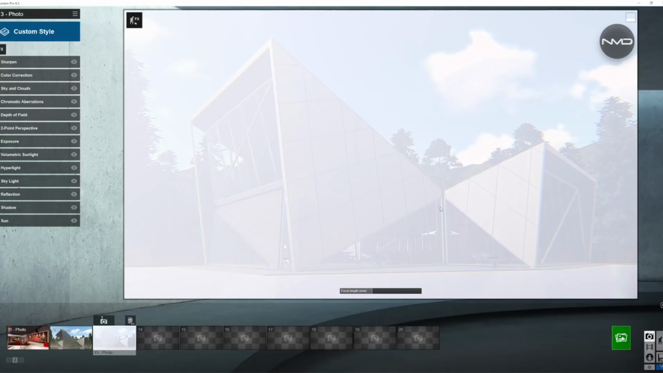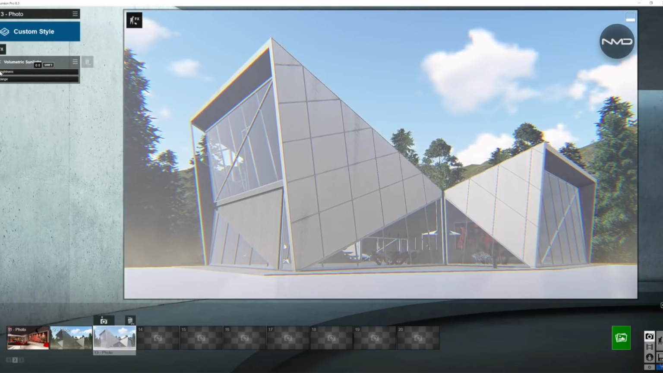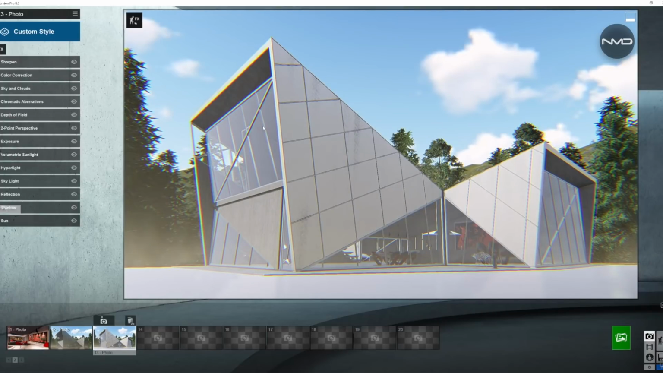Now you can see straight away there is a milky kind of film on top of the picture. That would be the volumetric sunlight. So let's bring it all the way down. We'll come back to that later on. Actually all the way, so it doesn't impede in our editing later on.